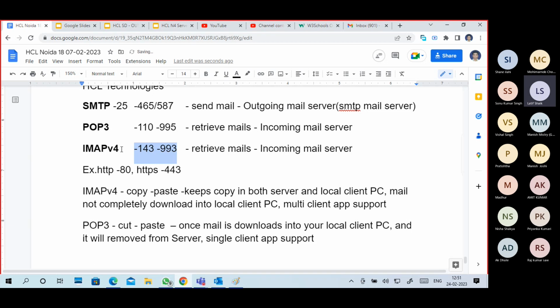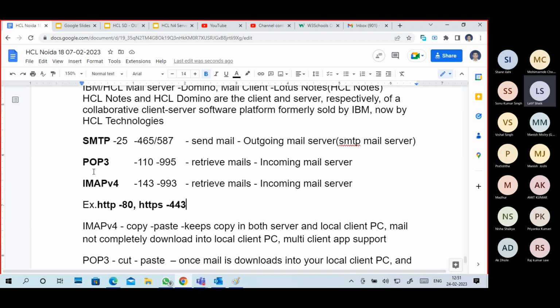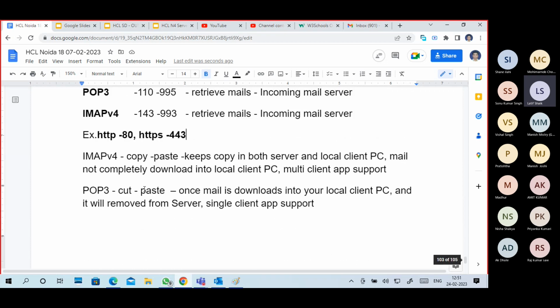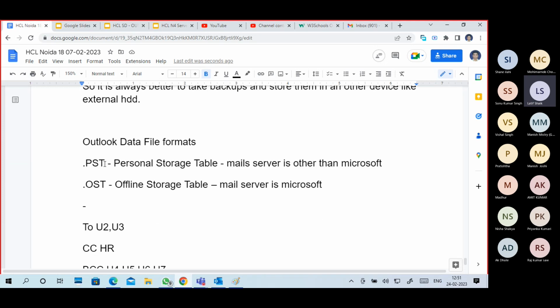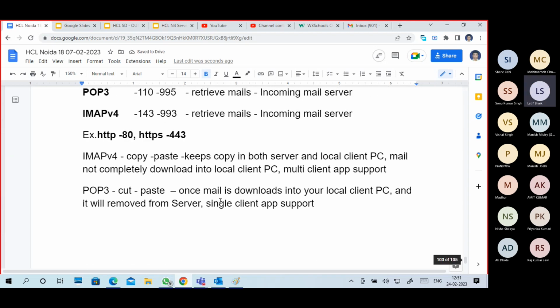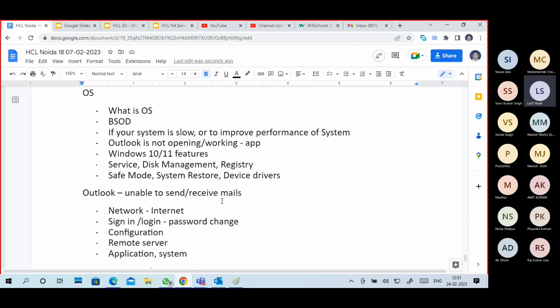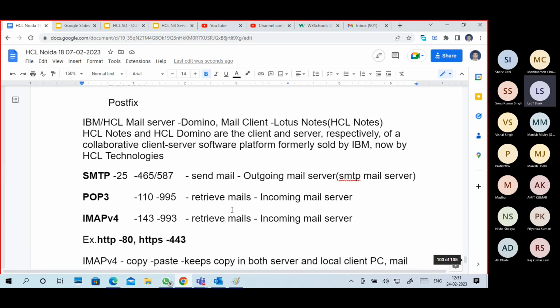Okay. Protocols used. Difference between HTTP and HTTPS, I already told that one, that is also important. That is not involved here, but I told this here also once again. Okay, HTTP, SMTP, IMAP. Difference between IMAP version 4 and POP3. What is OST? What is PST? That is important. Okay. And if Outlook is not working, what to do? Application related troubleshooting, configuration, and network related troubleshooting, you will do it.